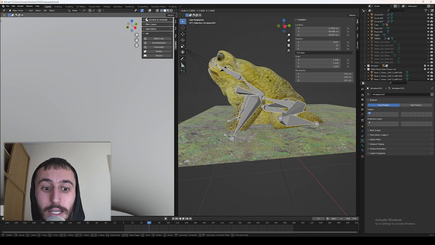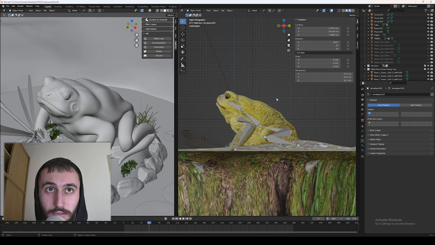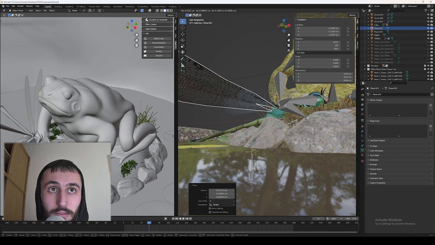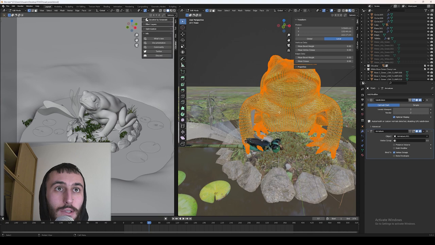And now move him to his final position, moving the arm bones to create contact with the ground. And the left one stepped on the dragonfly. This is looking pretty cool. Now using some magic shape keys, we can select the mesh in his chest area and let's try to make him breathe.